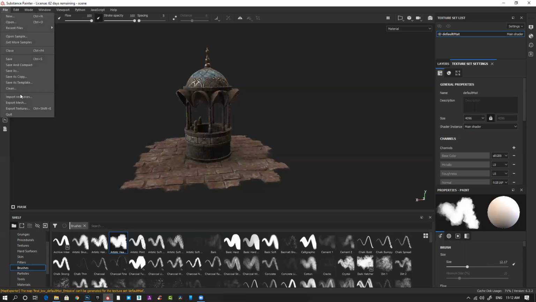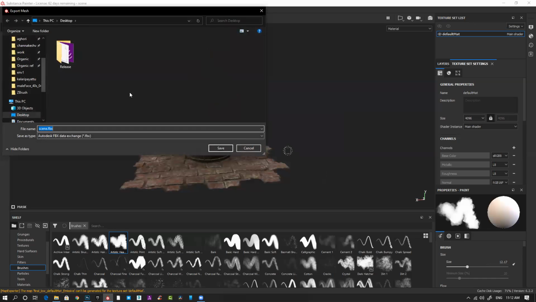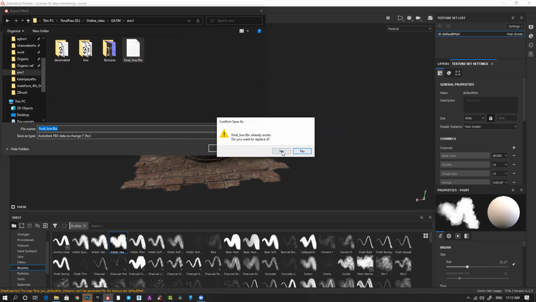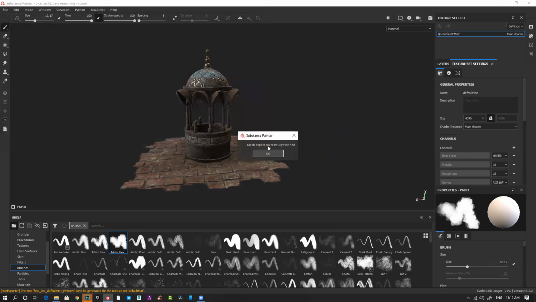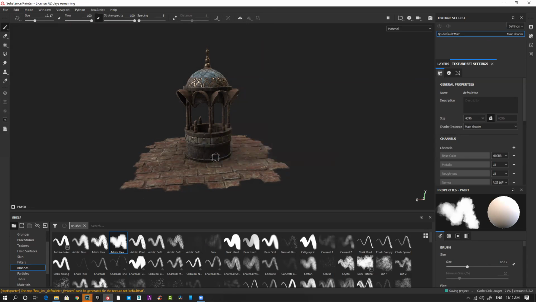And I'll export this mesh as well. Apply triangulation, that's fine. The engine will automatically triangulate anyway. So if you apply triangulation, export the environment and final low poly, so that my model, my texture, my UV, everything should be perfectly aligned. Now I don't need this anymore. Save and close.